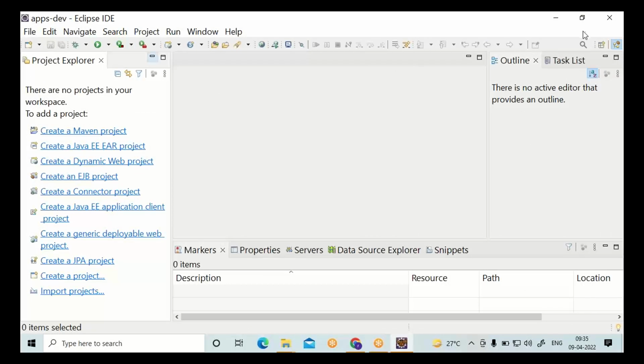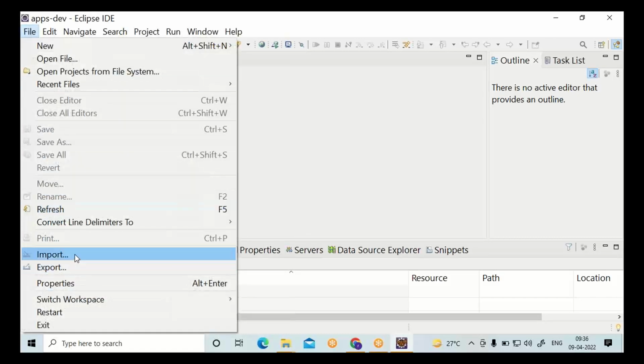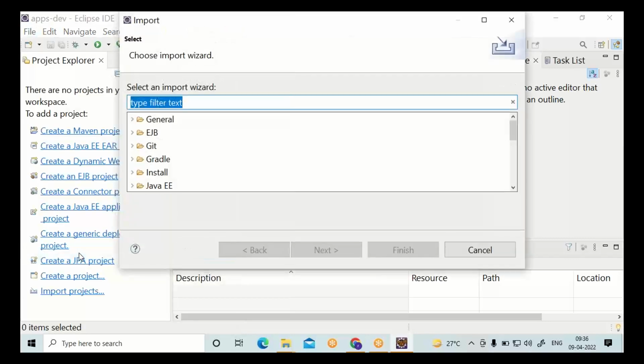Open Eclipse, everybody. Go to File and Import. Everybody, please follow me. File, Import. You need to import the Spring Boot project into Eclipse.